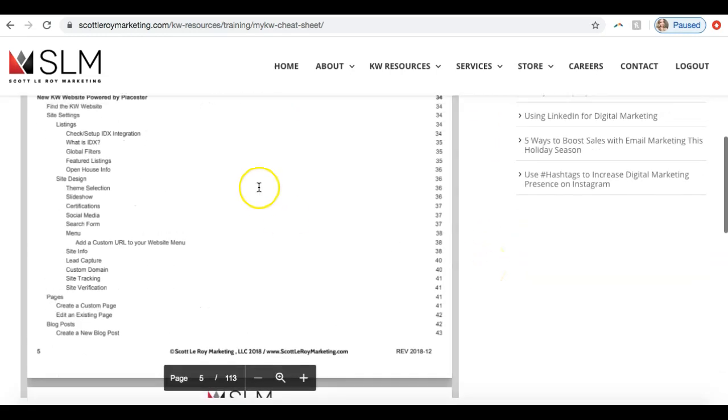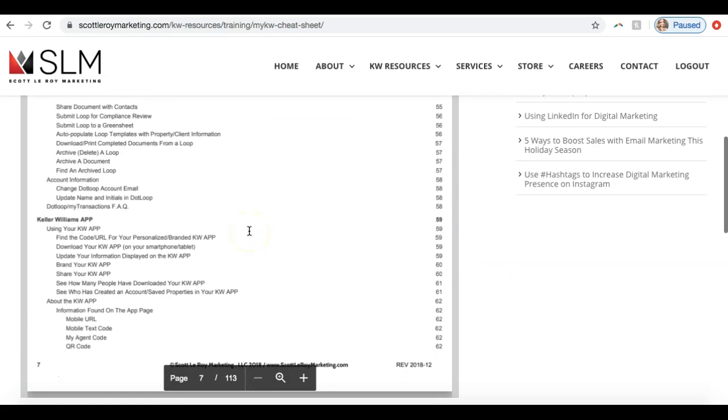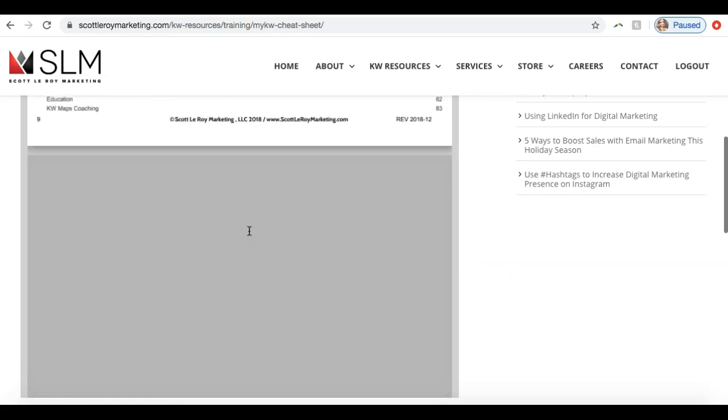So it's pretty big, 113 pages. You can actually download this. You can print it if you'd like. You can save it to your tablet, and you can scroll through it, which is really cool.